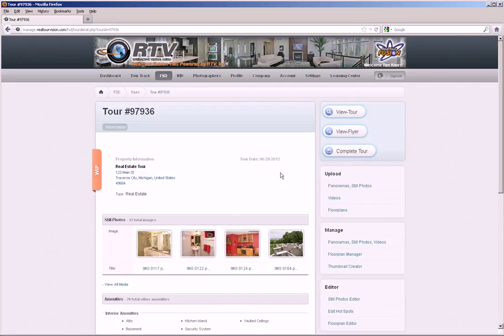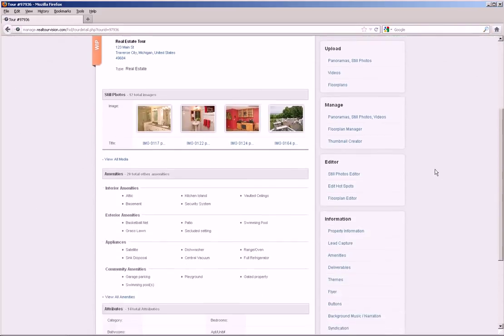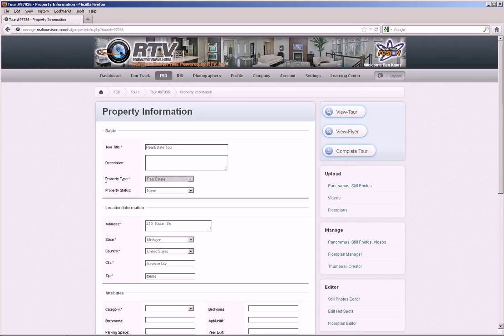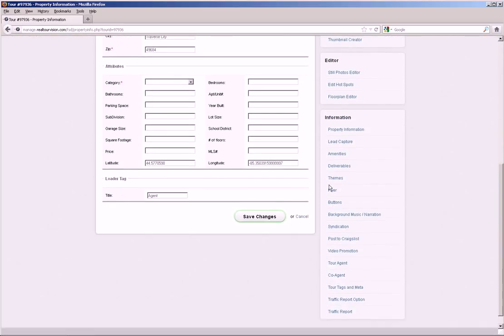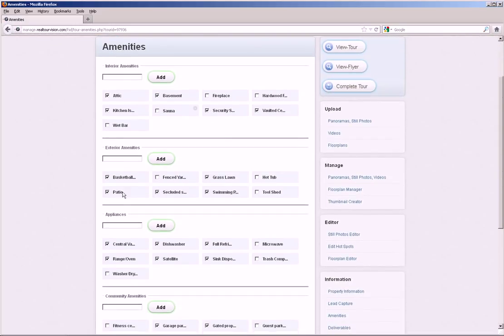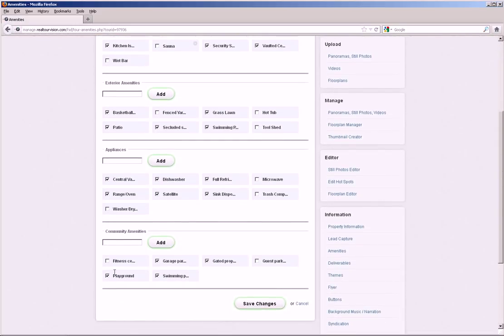When you click to build and edit a real estate tour, under the property information section, you will see that the property type automatically defaults to real estate. There's no ability to change that as that is a real estate tour. Because the property type is already defaulted to real estate, the amenities for a real estate virtual tour have already been populated in the amenities category.